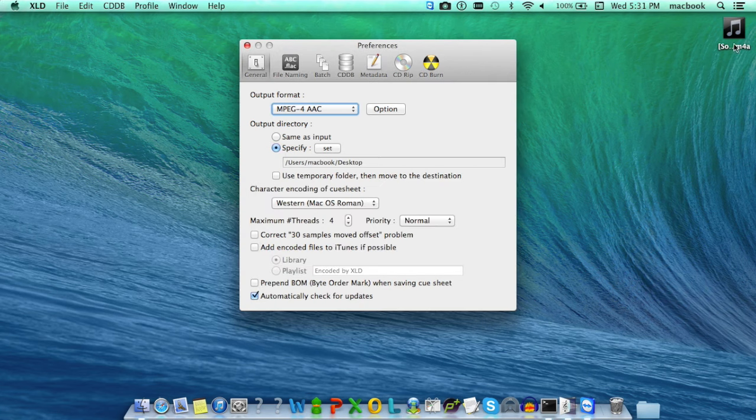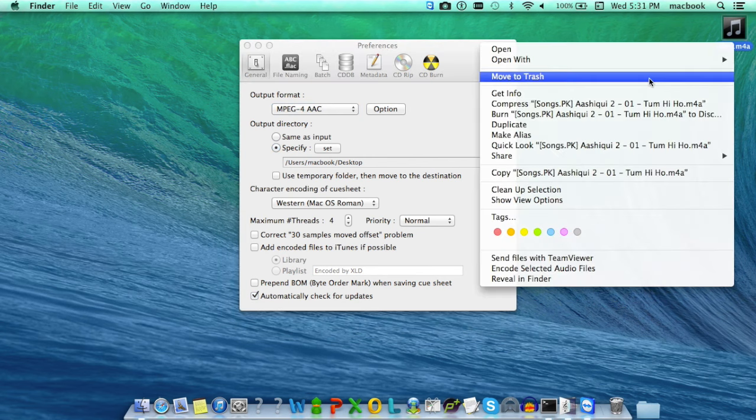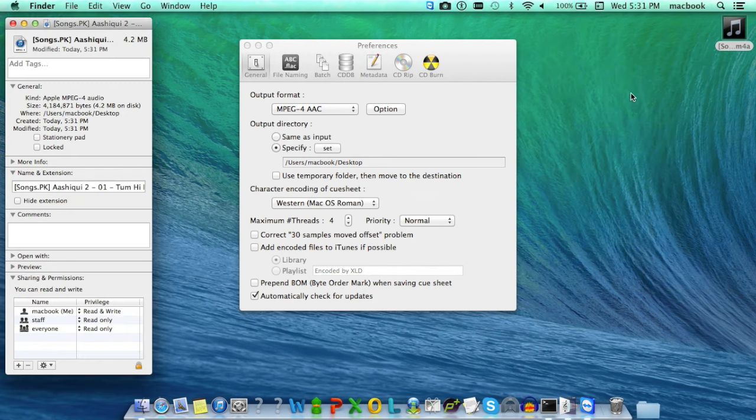So you can see on desktop the file is present, and just see the info of the file. It's in the format MPEG4, the one we have selected in the output format.